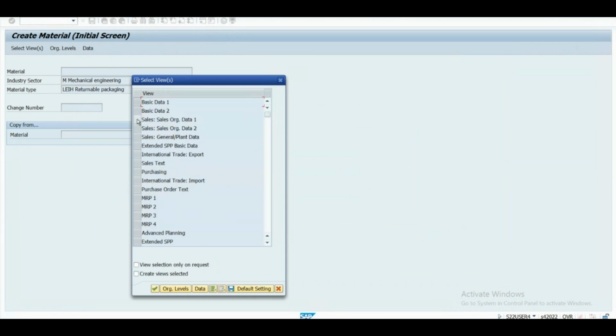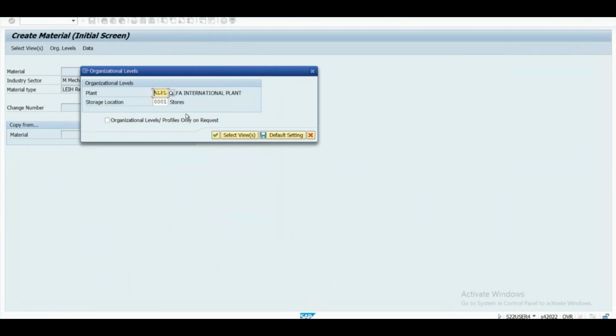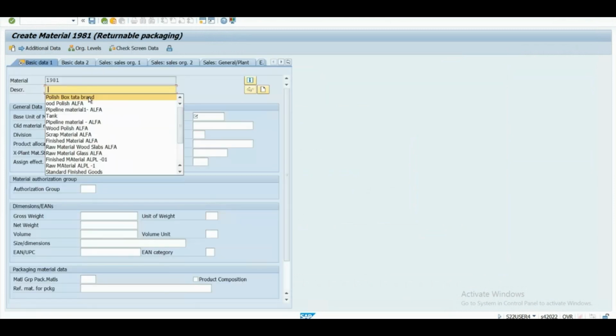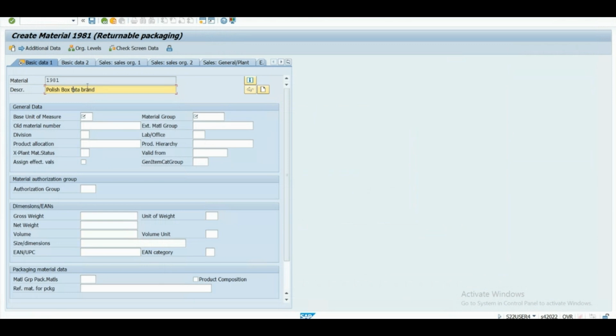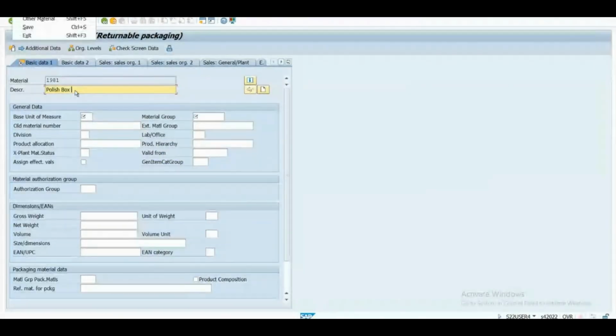I'll unselect everything and select the basic data. I'll select purchasing, PO text. Purchasing is also not needed, but I'm doing it anyway. General store location is mandatory, and accounting one is mandatory. So we'll tick, again tick. Now I have used the Tata brand polish box because the material that we were using in the PO already had some material, so I'll also make a PO after this. So let's say this is a polish pellet box.